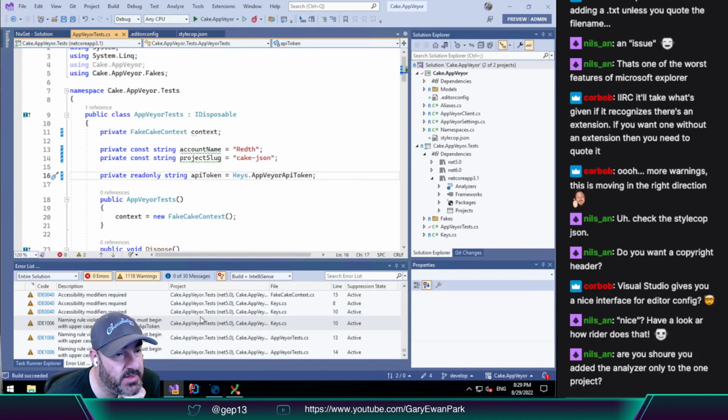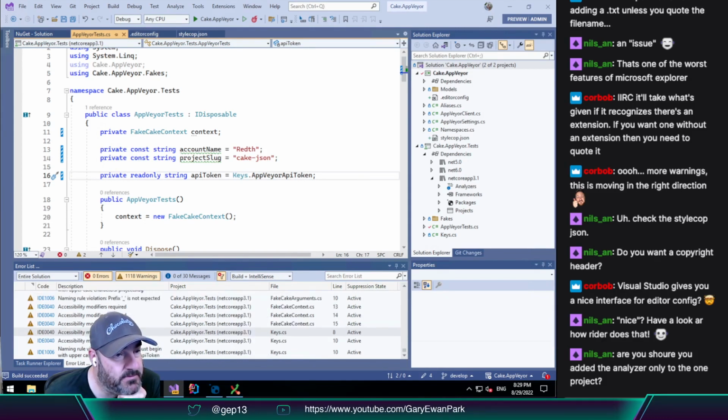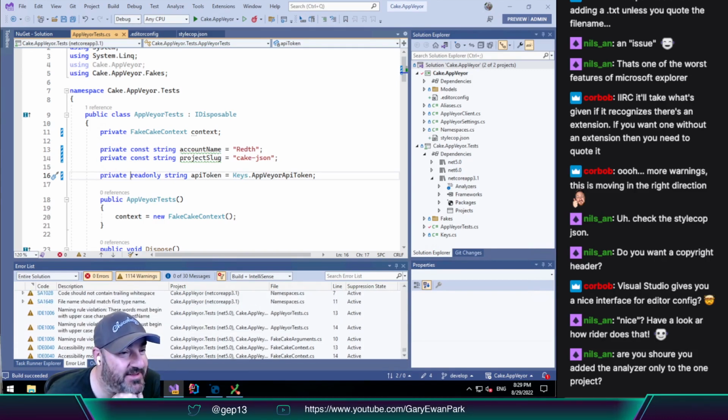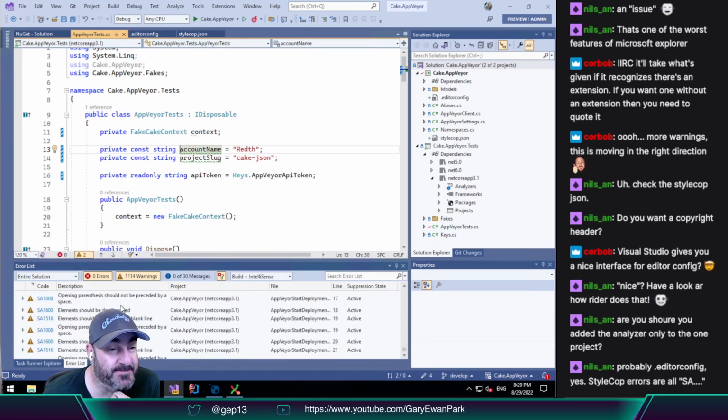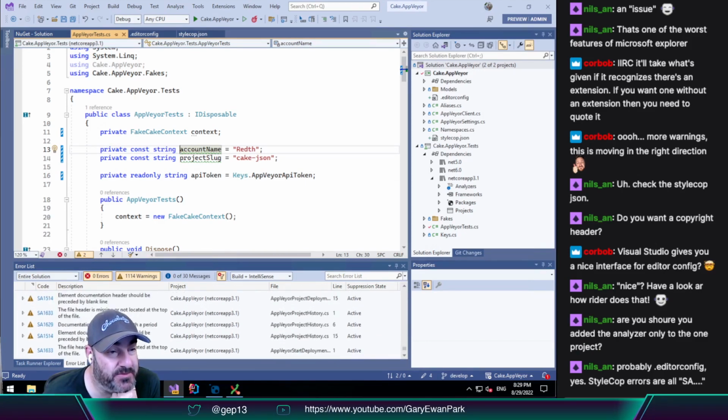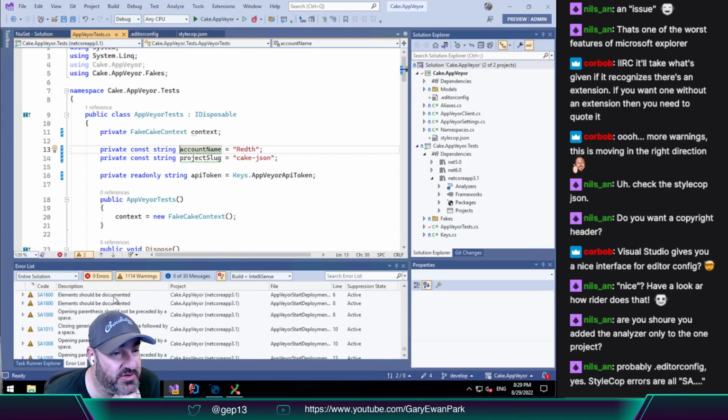So that number seems to be getting worse as I'm making these changes. Number of IDE warnings. That's a const. Yeah, so I agree. So where do we start?